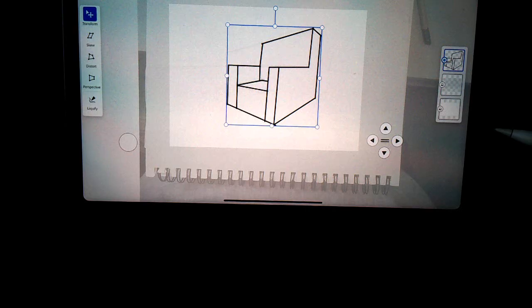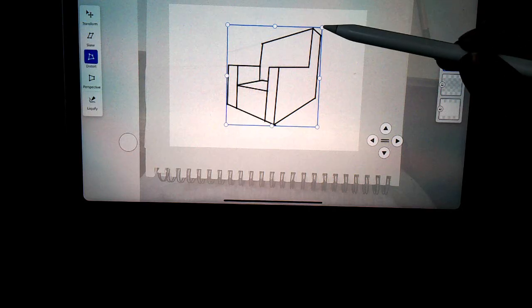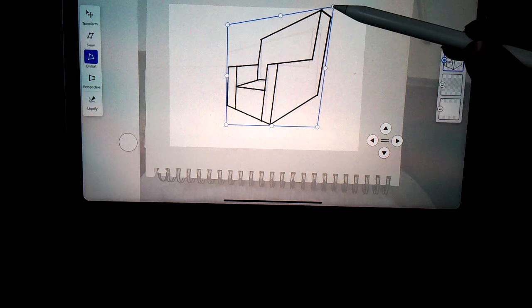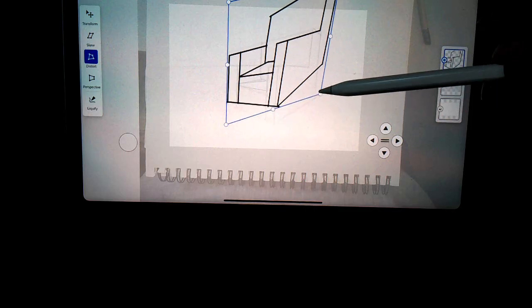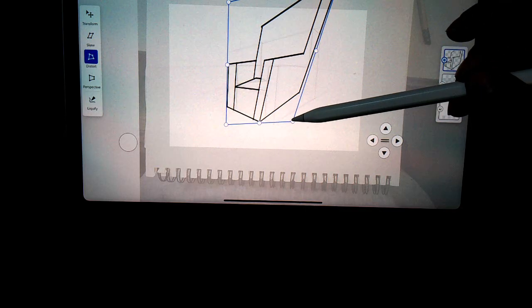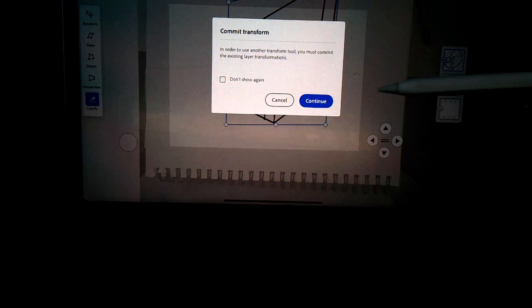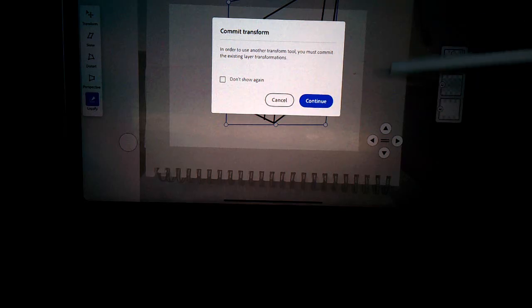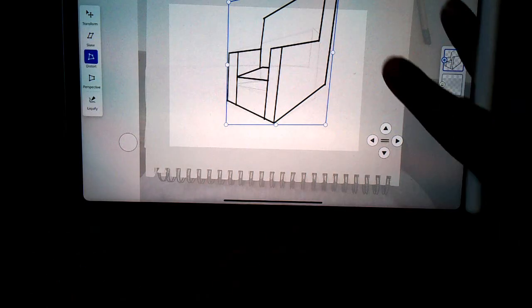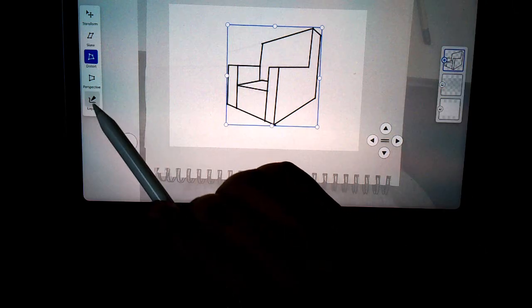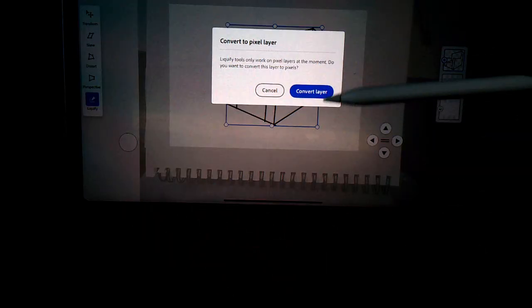Pressing this little crosshairs, I'm going to hit distort. Now I can take these corners and pull them and mess with my proportions, my perspective. I can also go to liquefy. When you liquefy it, it makes you commit to the transformations you've done already. So I'm just going to go back from here and say I want to liquefy it. It converts it to a pixel layer when you liquefy it. You can always go back in vector and redraw it once you've done that.